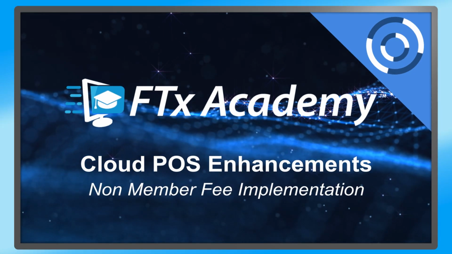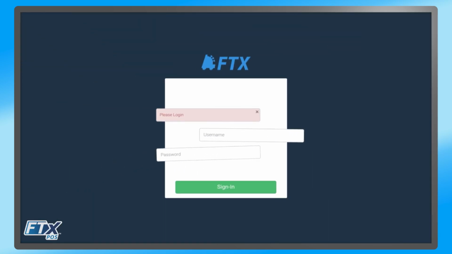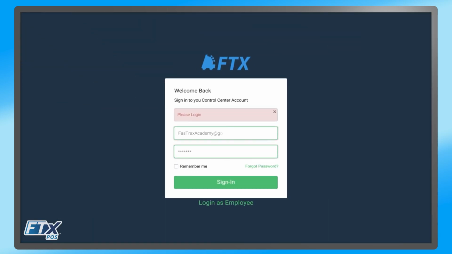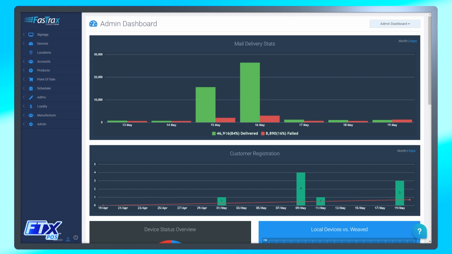In this video, we're going to be covering a new enhancement for FTx Cloud POS, the non-member fee, and how you can implement it in your business. The first thing I'm going to show you is the control center side, which needs to be set up before the non-member fee is implemented in your system.